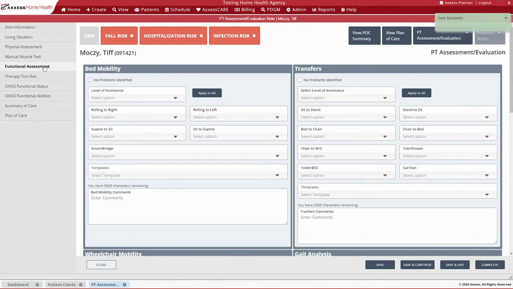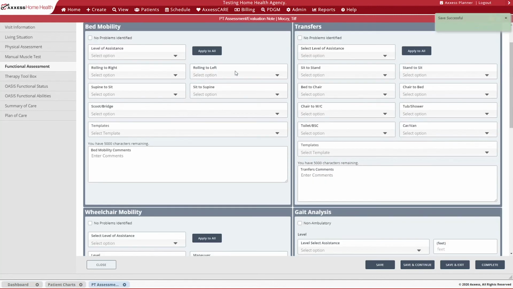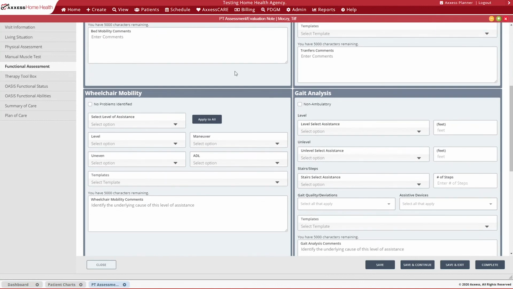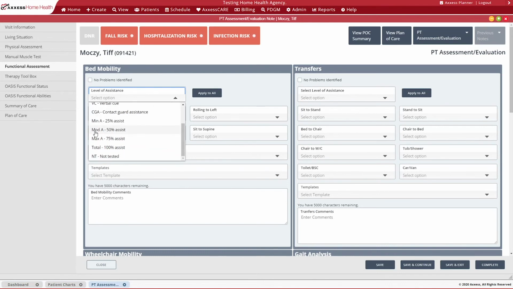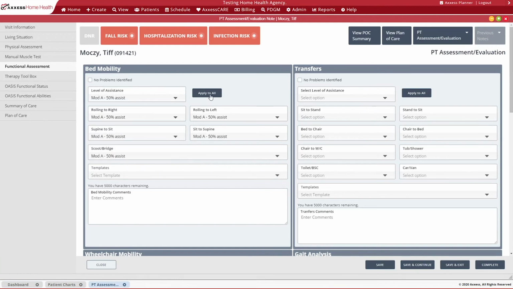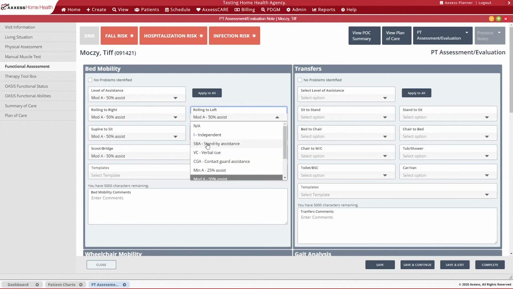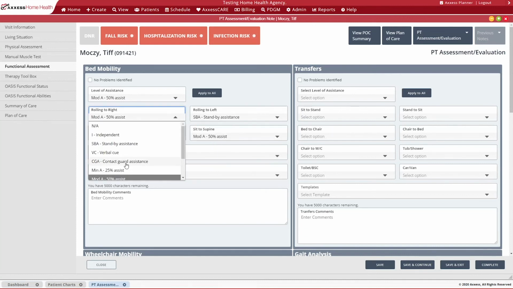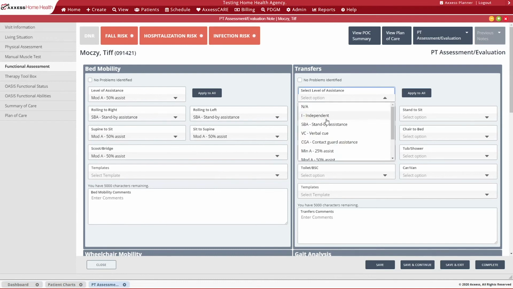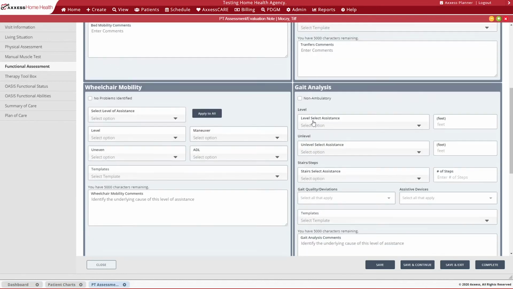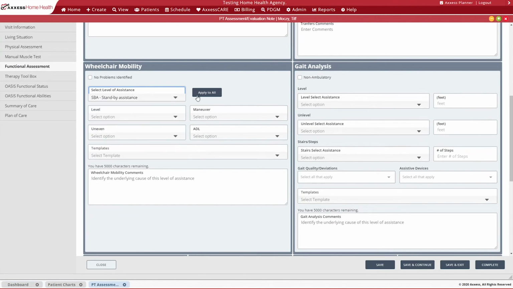Under functional assessment, I'll have bed mobility, transfers, wheelchair mobility, gait analysis. I can say level of assistance here. I can say independent or standby assistance, moderate assistance up to 50%, whichever one applies for your patient, and then you can apply all and still be able to go back and make changes to whichever one is needed. You can add templates or comments. Same thing here on transfers and wheelchair mobility.